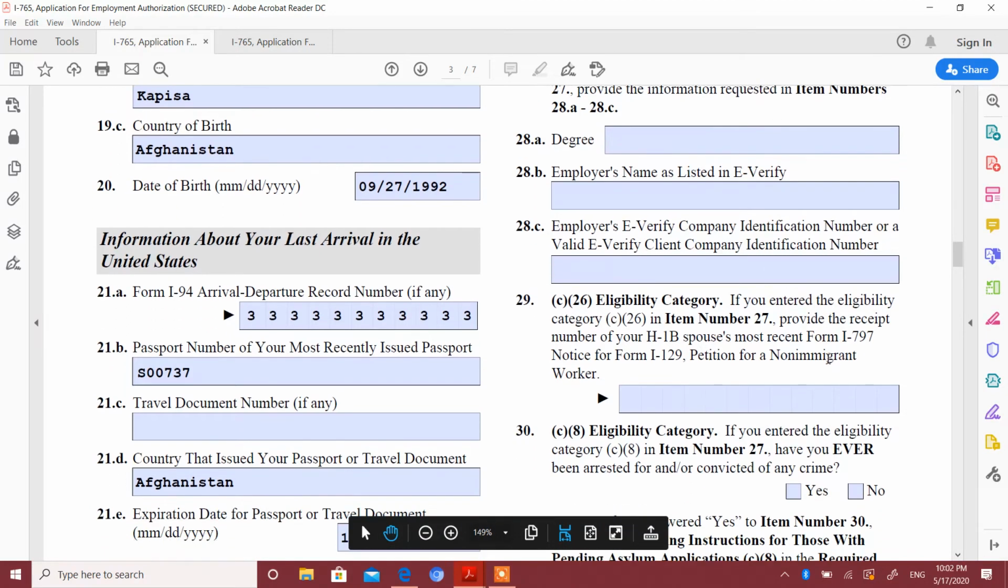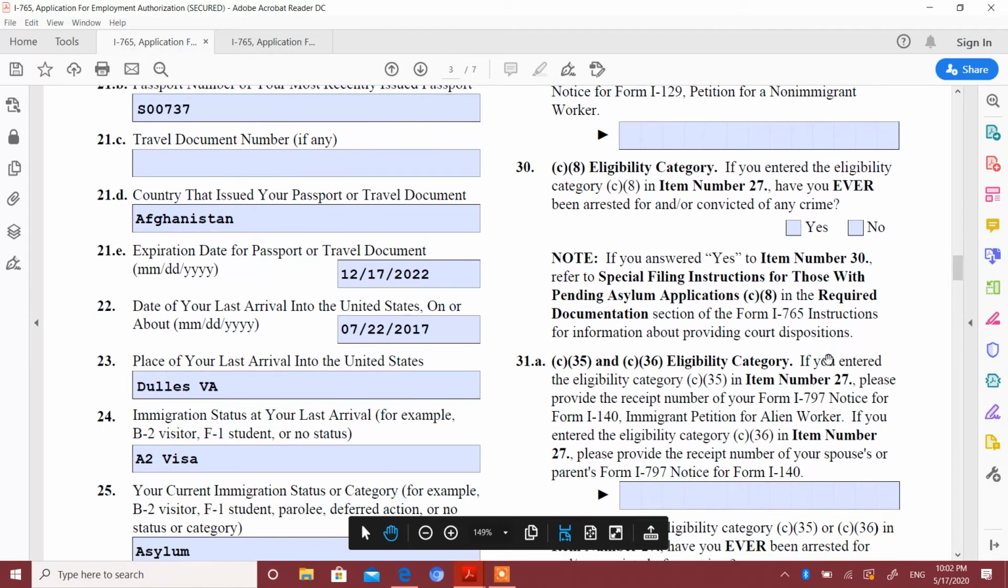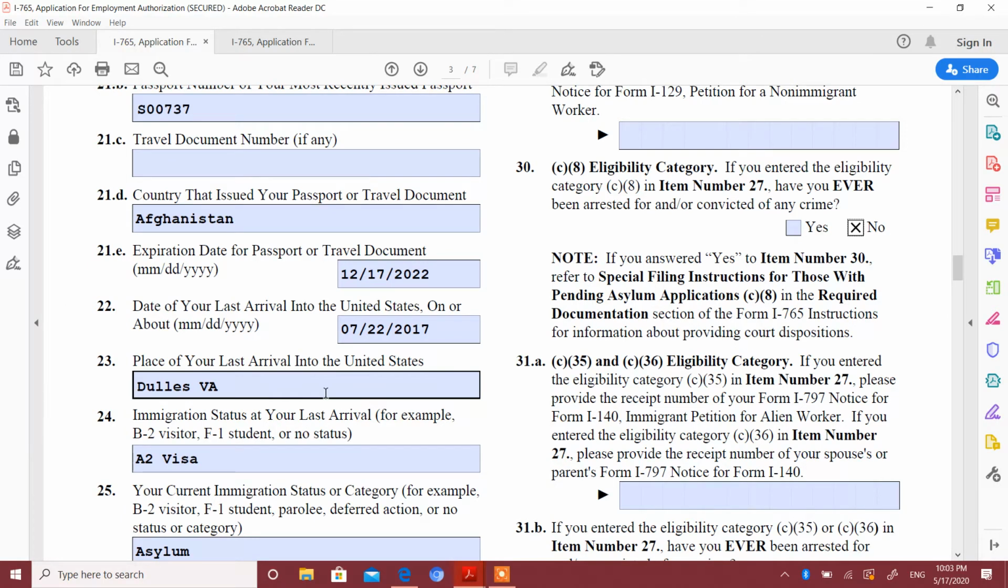And this is the way you need to fill it. And item 30 says eligibility category. If you entered the eligibility category in item number 27, have you ever been arrested? If you are an asylum seeker, have you been arrested? No, I have never been arrested in the United States, but if you have been arrested, please fill it in here and put more details on the last page, the page where you put additional information.